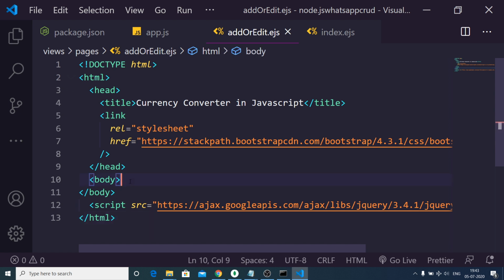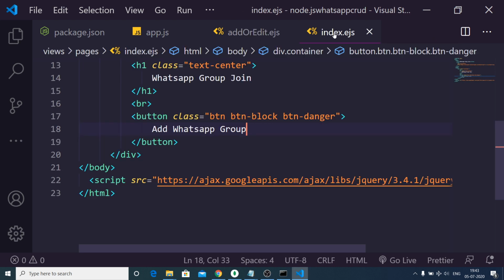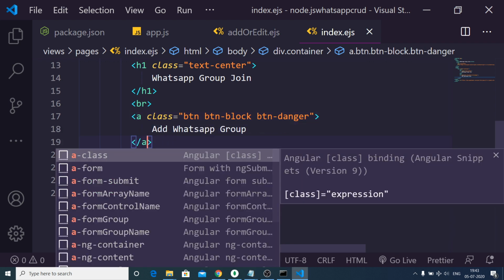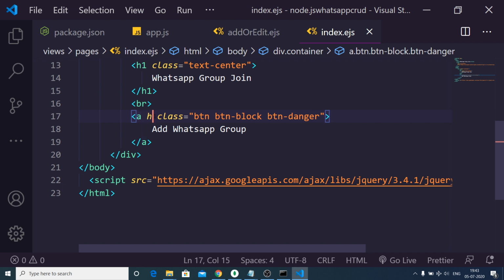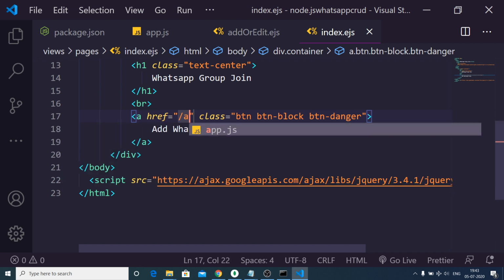So now guys, what we need to do is that we need to bind this, so wherever we have written this index.ejs, this is it. Let me just change this to anchor tag, not button, because with the help of anchor tag we can have our href attribute. So with the help of href we can point to links.